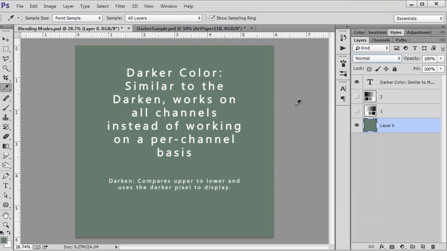The darker color blending mode is similar to the darken. Darker, darken, changed one letter, added the word color. It's similar to the darken in that it works on all channels instead of working on a per channel basis.